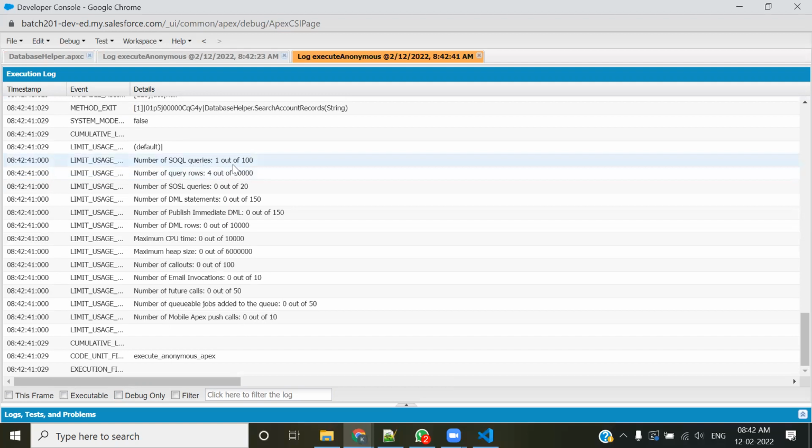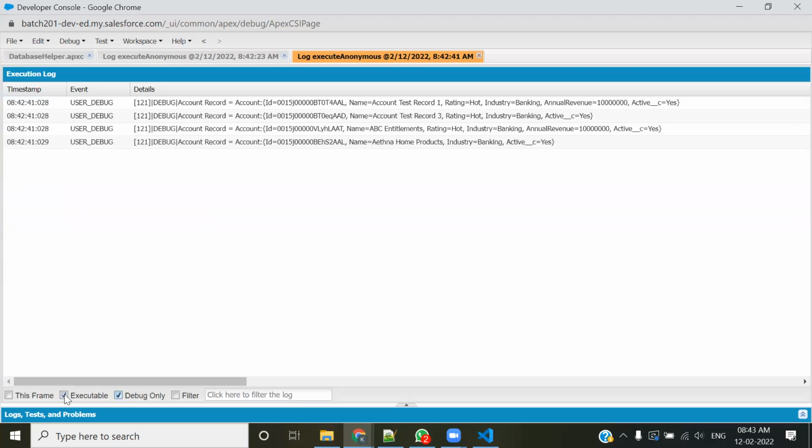How many SOQL queries in a single transaction, you could fire 100. How many records you could fetch with one query, 50,000. How many DML statements you could fire, 150. How many records you could process with DML, 10,000. How many SOSL queries, you can fire up to 20 SOSL queries. So these are the records fetched from the query, all those records having A in the starting followed by anything. So this is the use of the like operator.